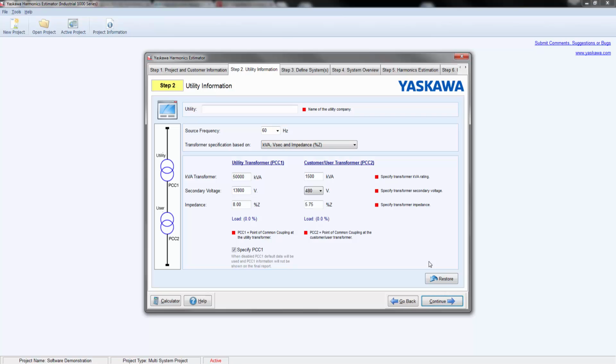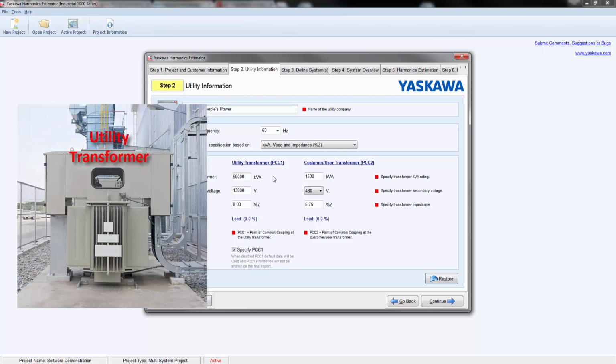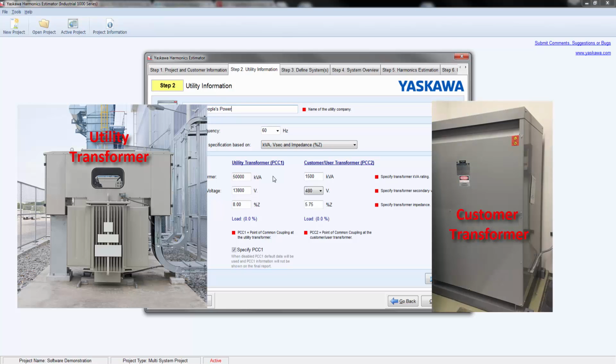We can begin the utility information step by inputting the customer's utility company. Next, we need to specify to the software particular size information about the transformers that serve as our points of common coupling. The points of common coupling, or PCCs for short, are where many different loads come together and where the effects of harmonic load can be assessed. One PCC is at the utilities transformer and serves the whole building, and the second is internal to the building and is owned by the user.